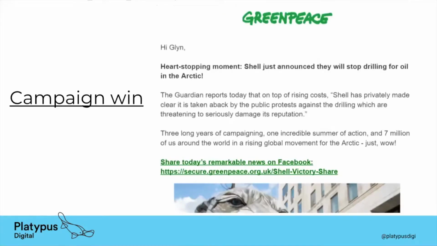You can use it to share news about a campaign win. Here's one from Greenpeace. Again, you're probably starting to notice a bit of a pattern when it comes to these emails. We've got nice short paragraphs. We've got key information highlighted in bold. We've got some really on-brand link colors here. You can see the links are green on this. And you've got really great reasons to take the action that the email sender is asking you to take.